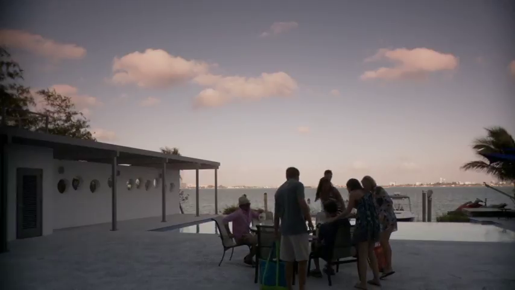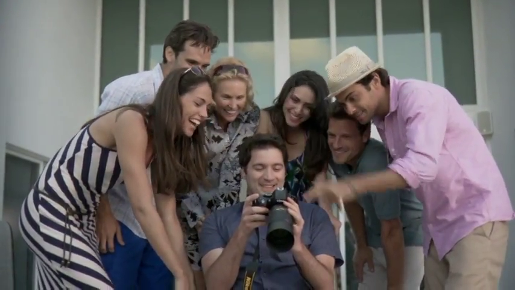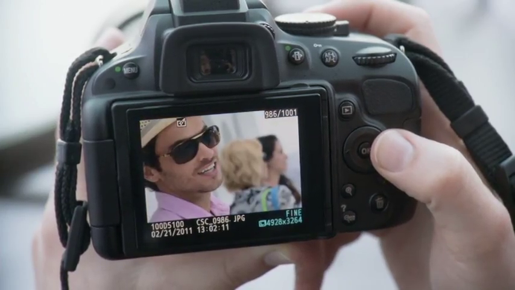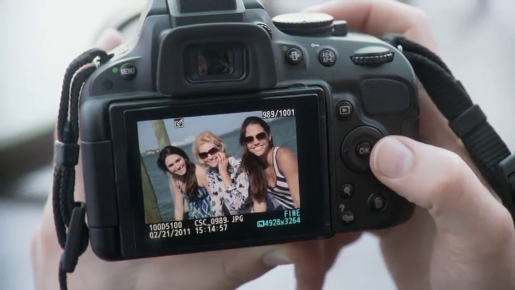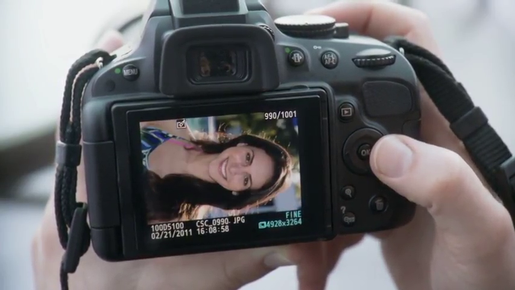Sometimes I like to take a break and show everyone the images and movies I'm capturing right on the LCD monitor. It's a great icebreaker and usually loosens everyone up a bit. And once they see the great shots you're getting, I guarantee they'll be asking you for copies.